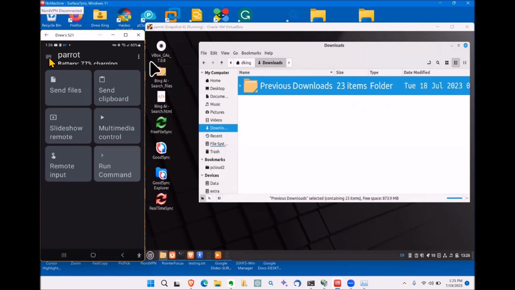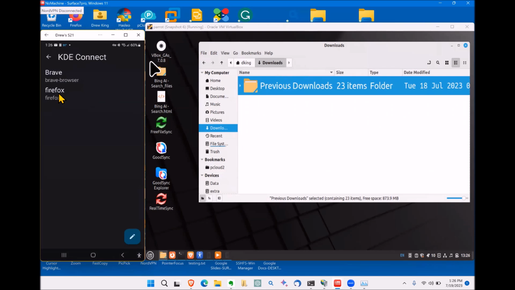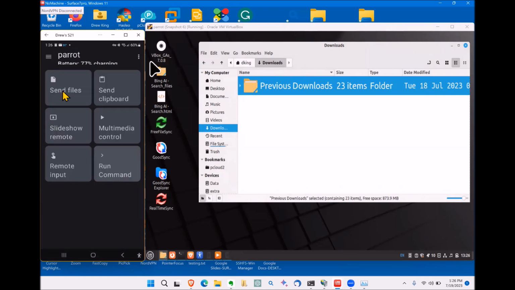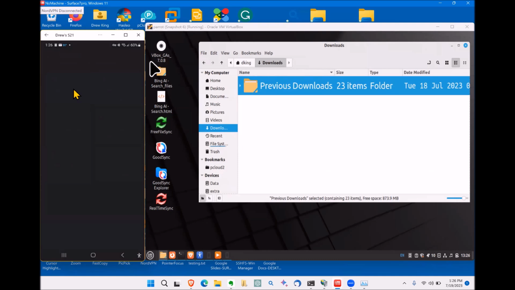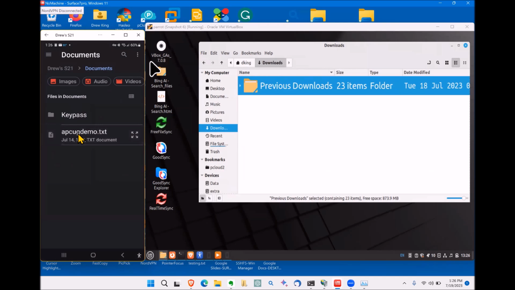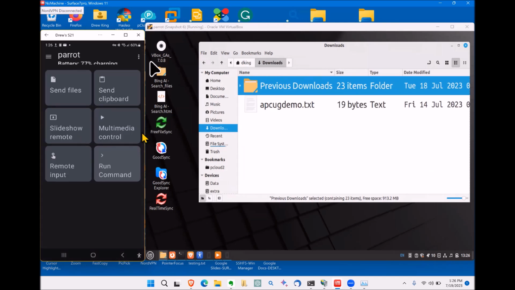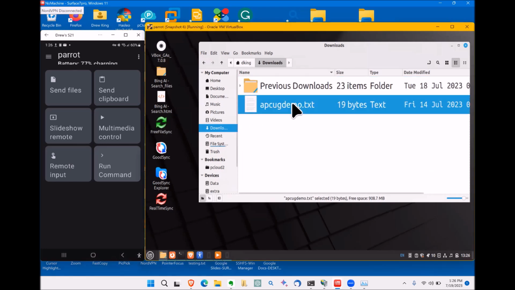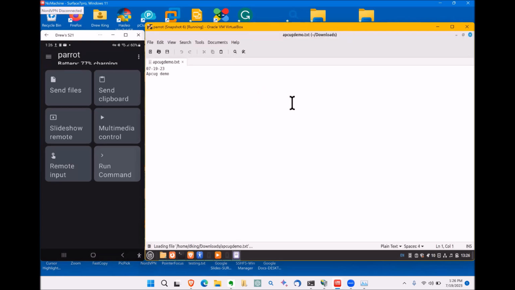I'm going to send a file. The next thing I'm going to do is grab a file. I'm going to have to go to send files, and then I will just pick an APCUG demo file, and you should see that file appear right here on my desktop inside Linux. And that is how you would transfer a file from your cell phone to your Linux computer.